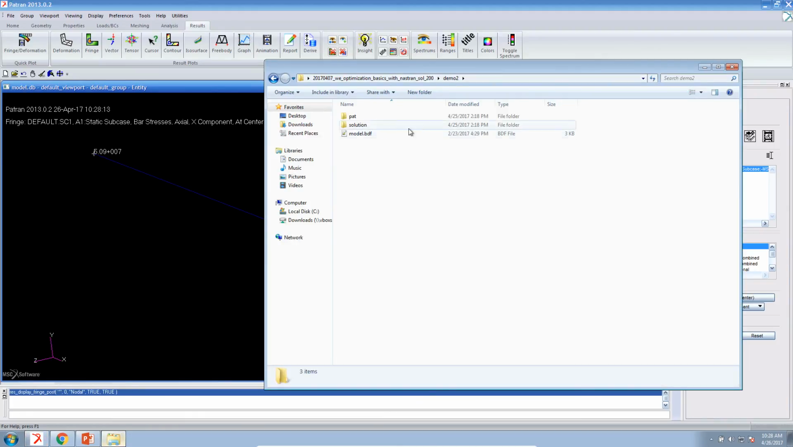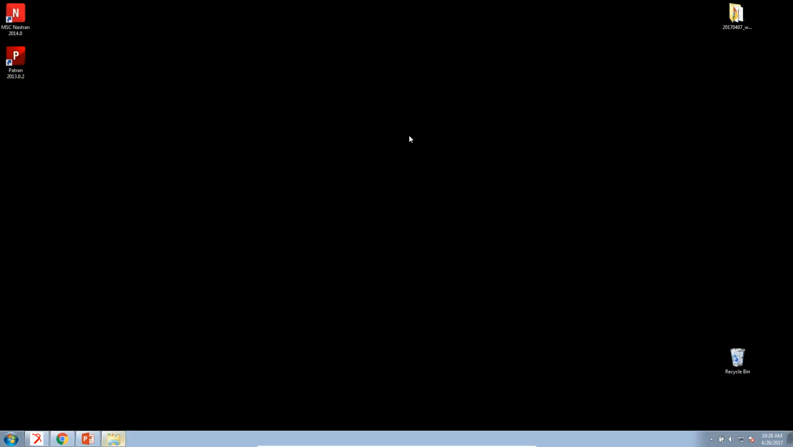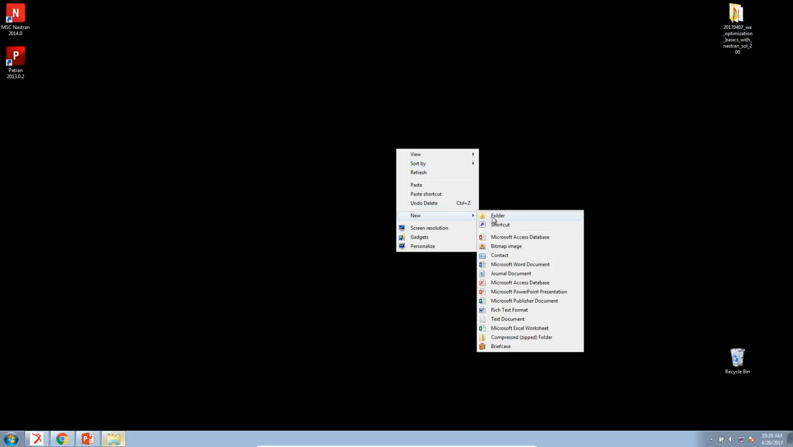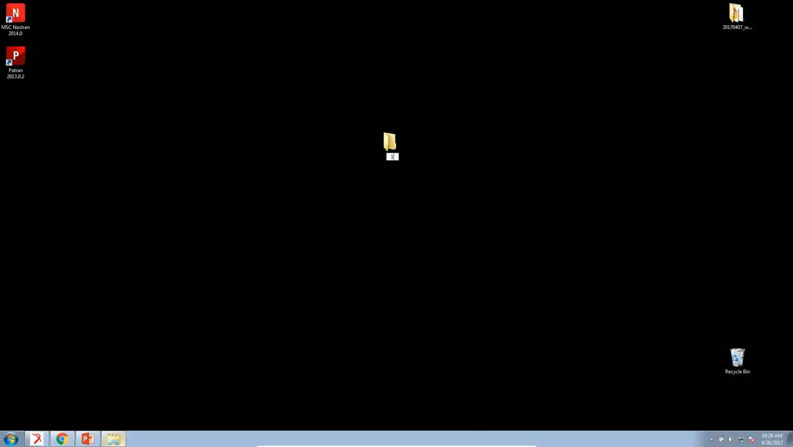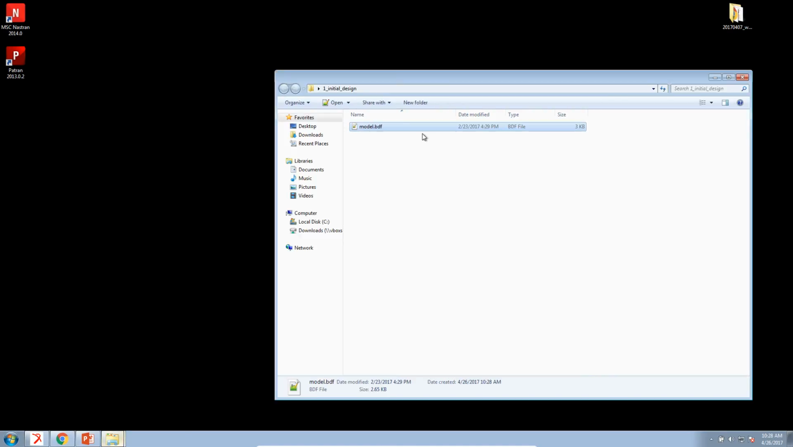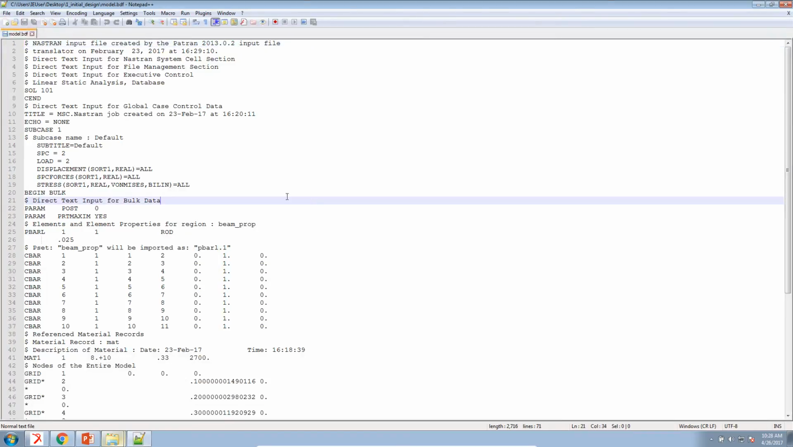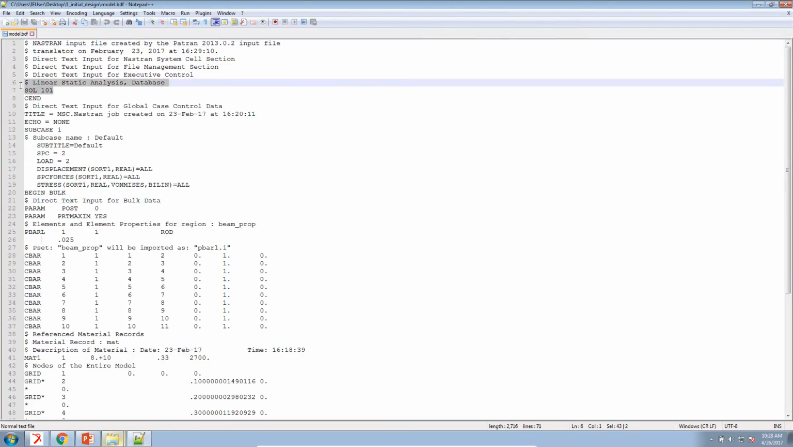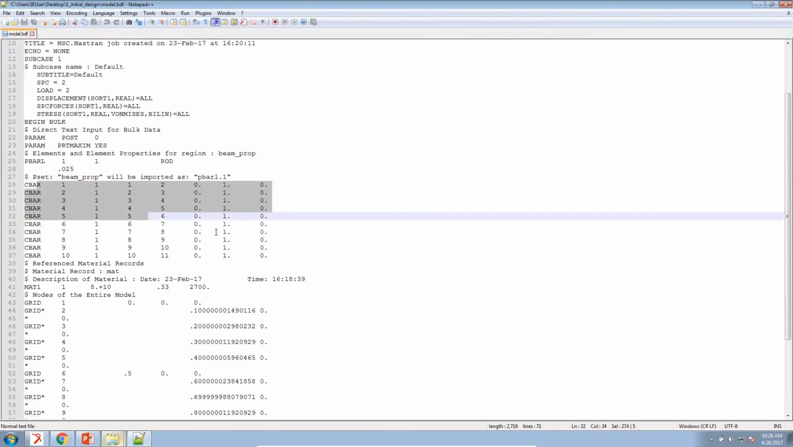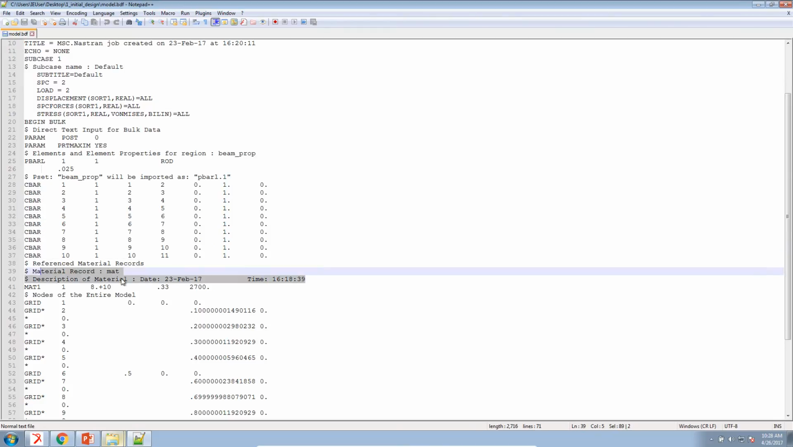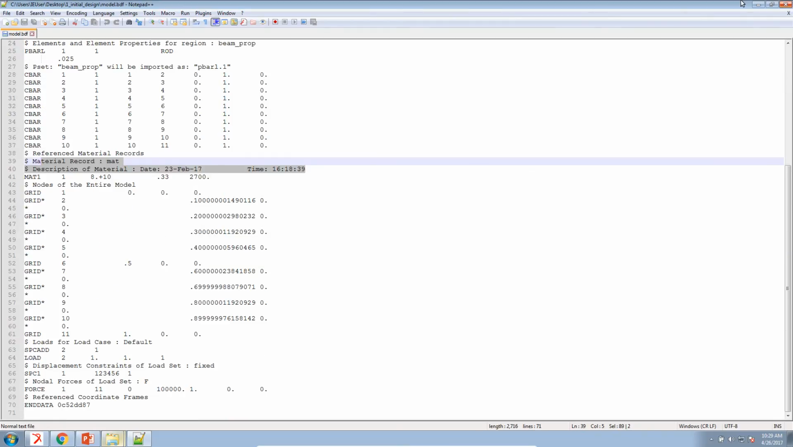You may be at the starting point. You may have already created your model in Patran. You now want to perform optimization. Let's go through the process. I'll create a folder called initial design, and then I'll paste the file from Patran here. If we open the file, we find that it's a Solution 101. There are definitions for the elements, the material, the loading, and everything else.